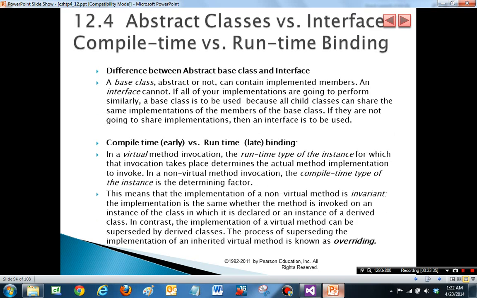For usage generally between abstract base class and interface, the main difference is that a base class, abstract or not, can contain implemented members, and an interface cannot have any implementation. If the concrete classes share some implementation, we use a base class. If they don't share, then generally an interface is used.